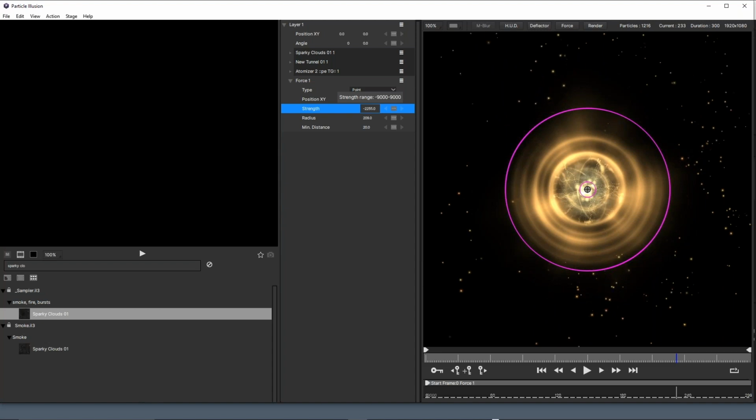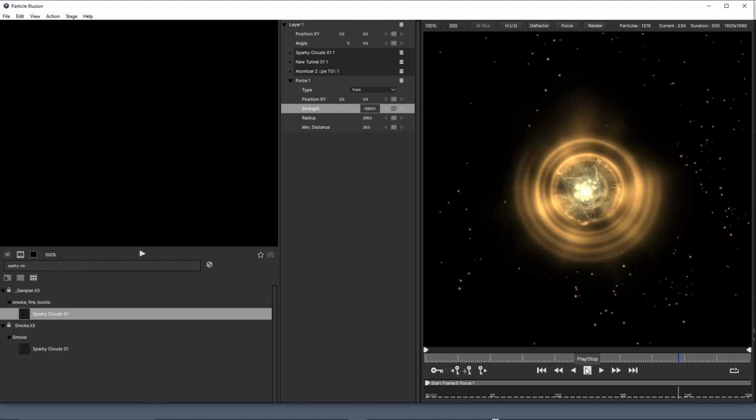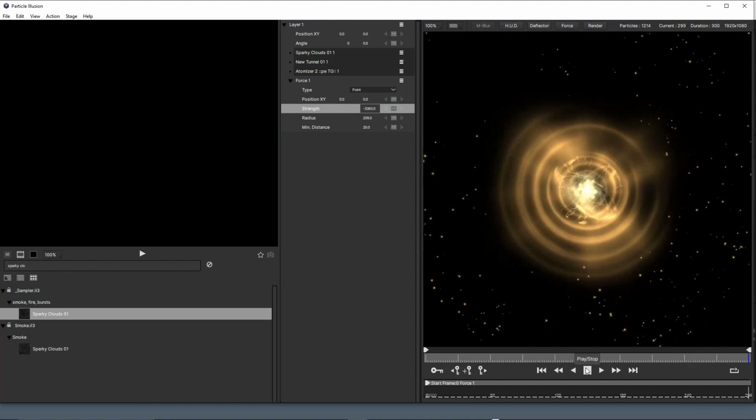I don't want really anything to enter. You shall not pass, right? These particles can't get in. So if I play that back now, it's now at minus 3,000 something. So if I play that back, watch what happens to those particles. They try to get in, but they can't.